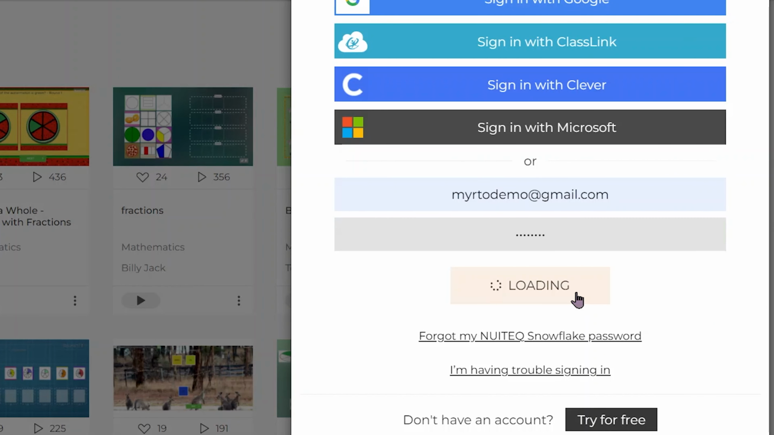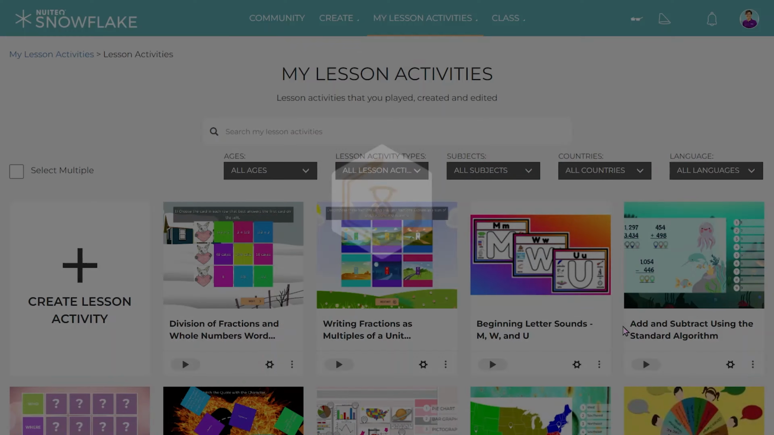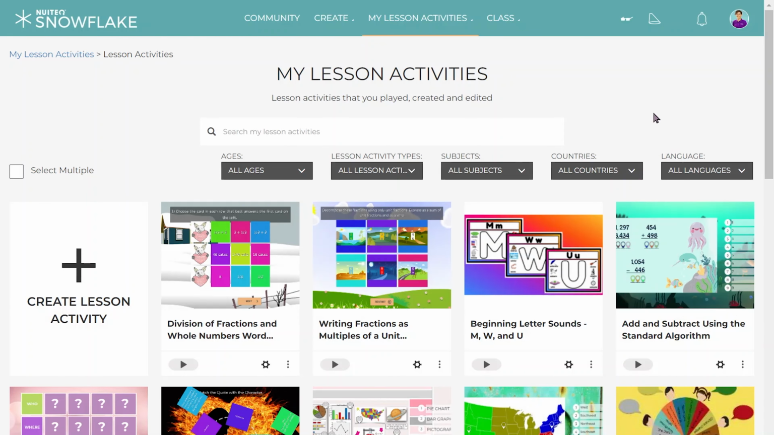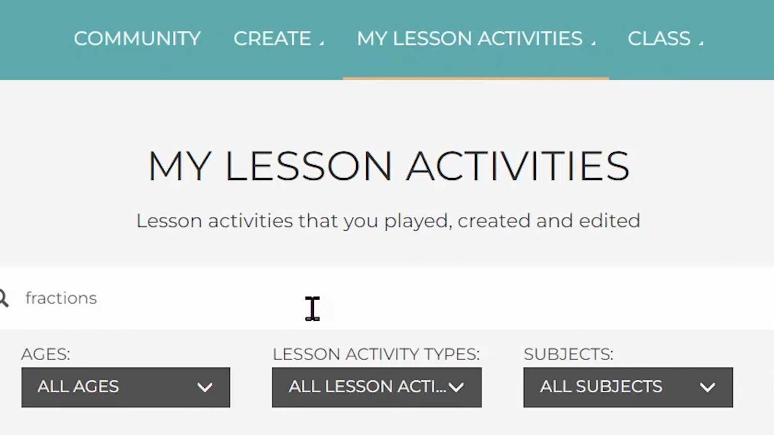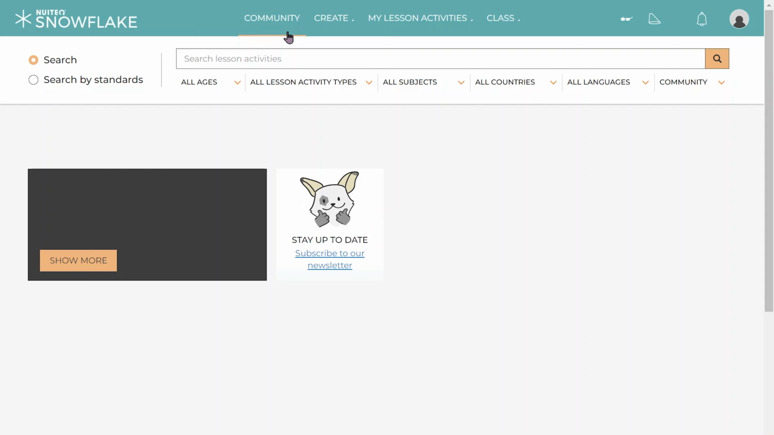Once you have signed in, you will be able to see any lesson activities that you may have created or played as thumbnails. You can use the search field and the filters if you wish to narrow down your results. There are 4 different categories in the top menu. Community will let you browse through content that other teachers have created.